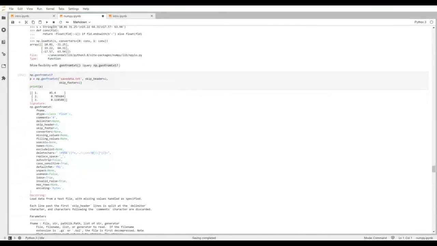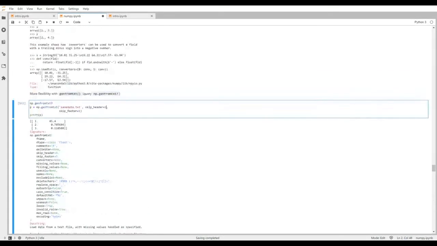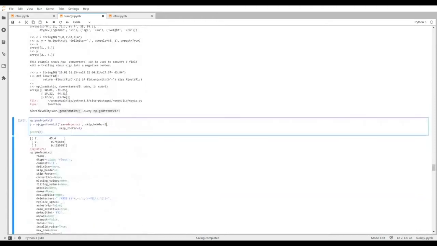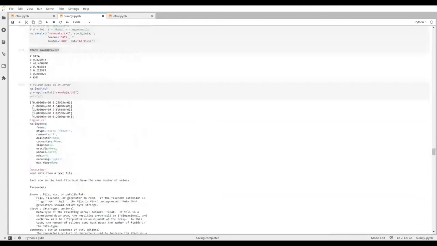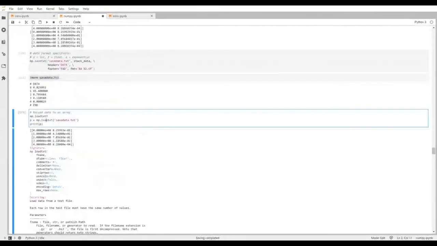So you can see here, actually, I've not read in the full data sets. I've said skip headers 2 and skip footers 1, so I'm only taking a certain number of lines in from there. And it's also brought it in a slightly different format. So it's going to have brought it in as class type float.